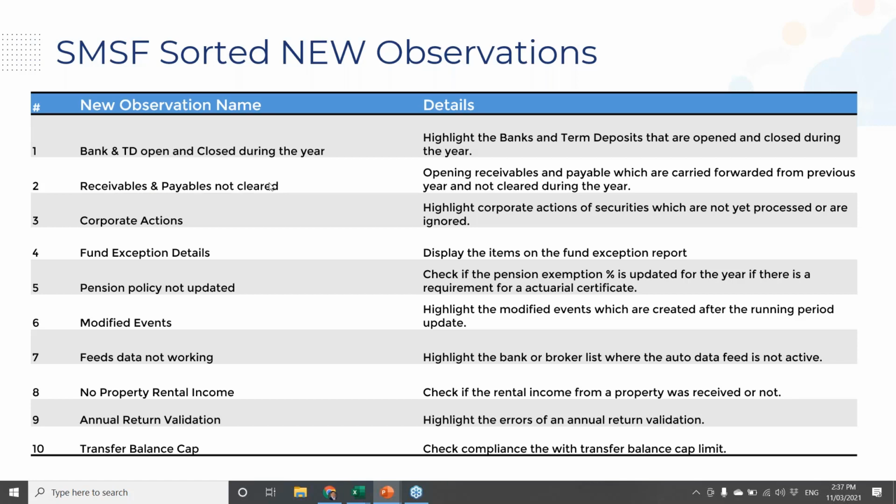Receivables and payables not cleared. Corporate actions, fund exception details, pension policy not updated, modified events, feeds data not working, so that could be quite a useful one. No property rental income, annual return validation, and transfer balance cap. Okay, so most of those are pretty self-explanatory. So that's going to bring us up to 27.